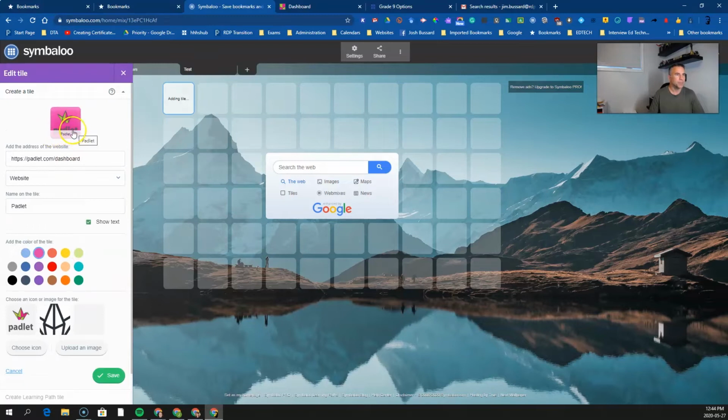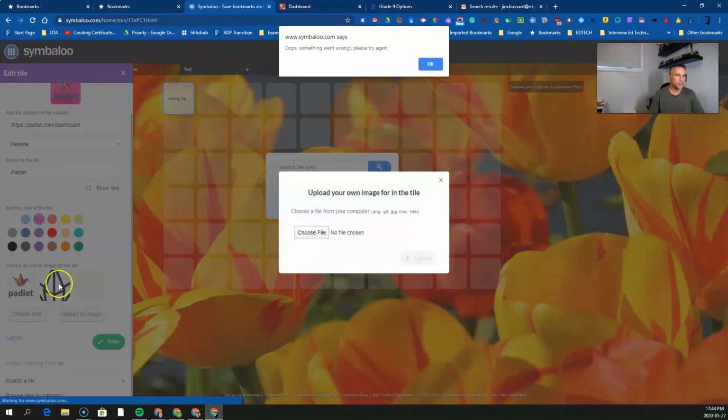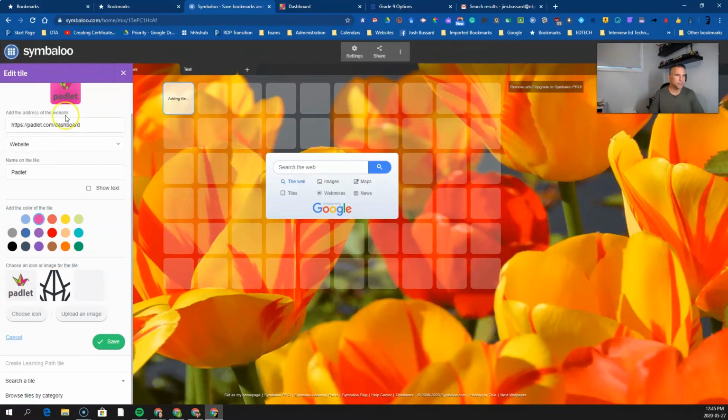Padlet has the word on it, so I'm not going to use the text, and I'm going to go to a different color here, just to change it up. All right, I could use a different picture if I wanted to, but I don't want to. I'm going to go ahead and close that. That's the picture I want to use.